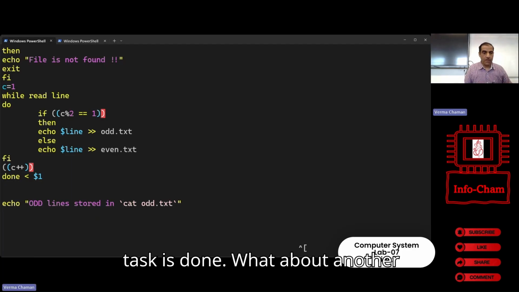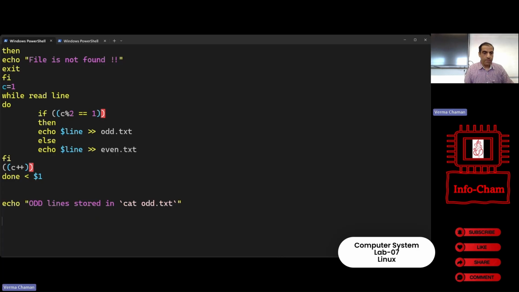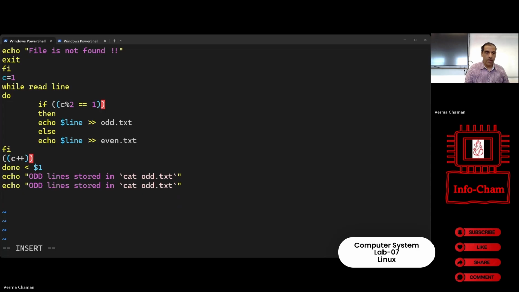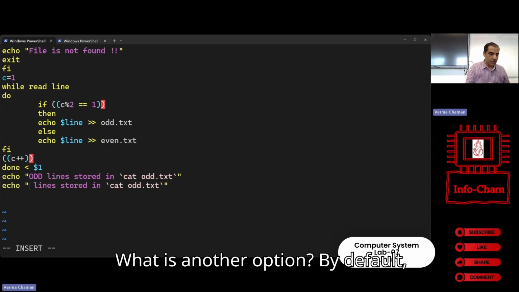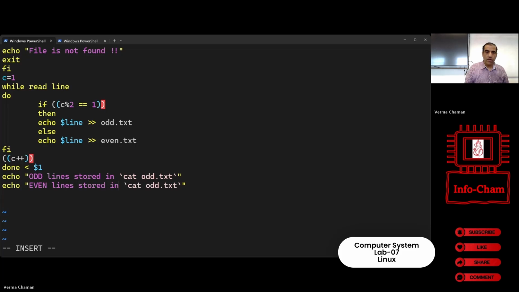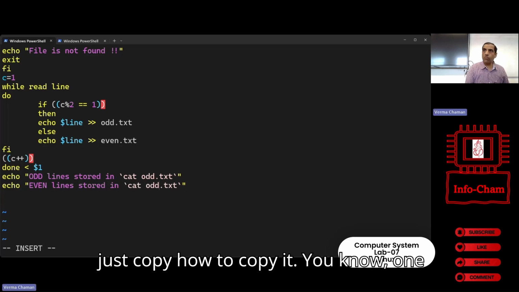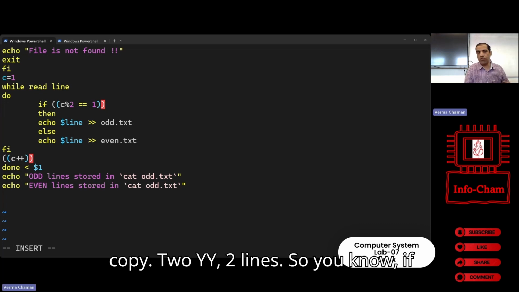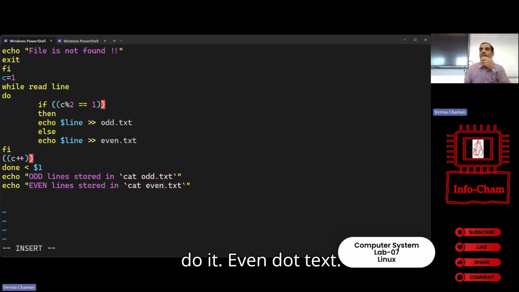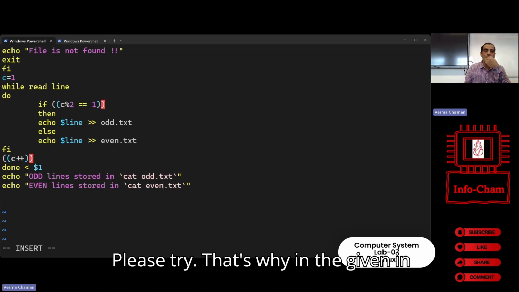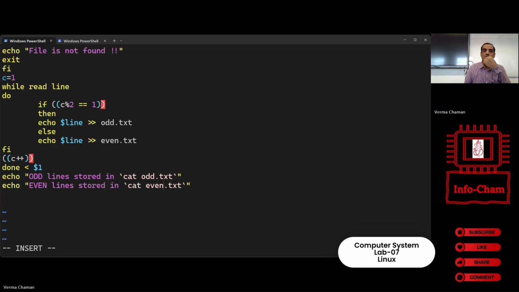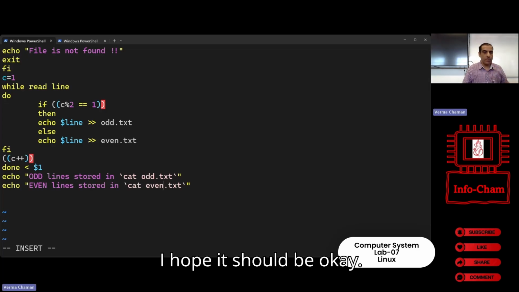Okay, so the task is done. What about the other one? What is the other option? By default, just copy. How to copy it? You know, one yy means one line copy, two yy, two lines. So, you know, if you want good practice, try to do it for the even dot text. Please try. That's why in the beginning I gave you the important commands in the vi editor as well. I hope it should be okay.